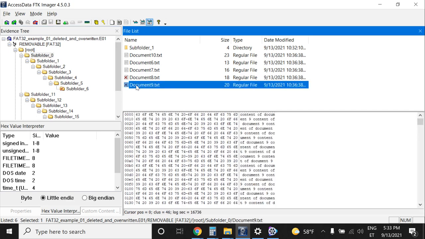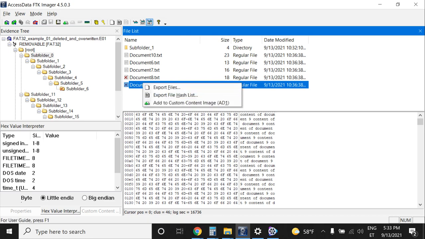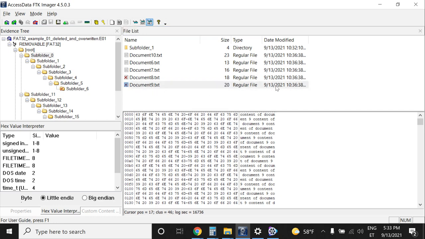So document 9 is still available here, meaning that neither the metadata nor the content are overwritten by the new files, so you can really export this file from here and get all the metadata for the file.